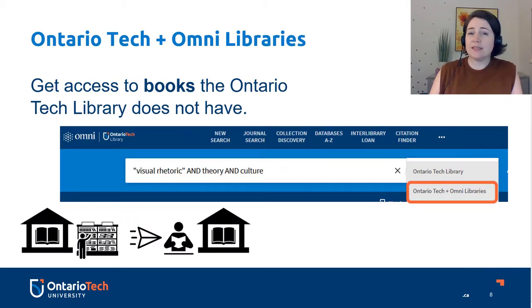If the library doesn't have a book you're looking for, try searching Ontario Tech and Omni Libraries in our Omni Library search. This will bring up records for books outside our library that you can request and have sent to our library for pickup.